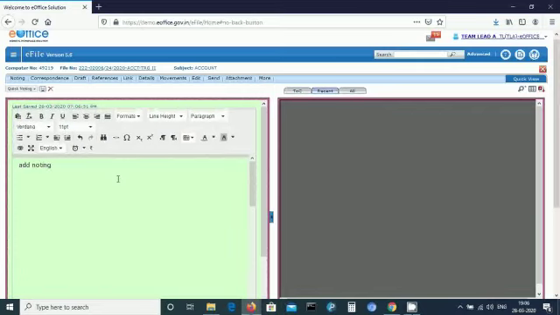Now, this note sheet looks like Microsoft Word. You can directly write in the note sheet, or if you want, you can first type in Microsoft Word and then copy and paste it over here. After adding the note, you have to use the save option. Now after saving, you can see my note has been saved.